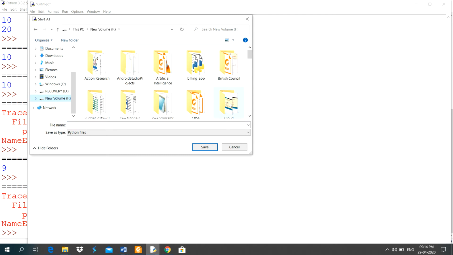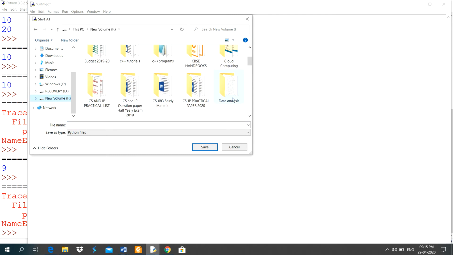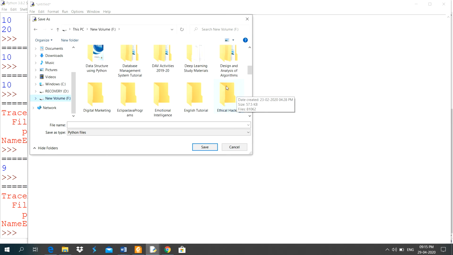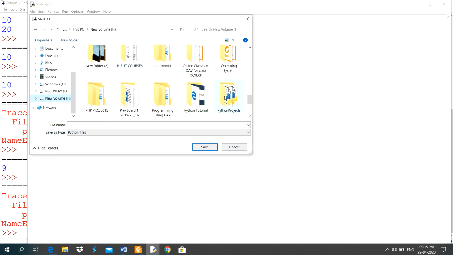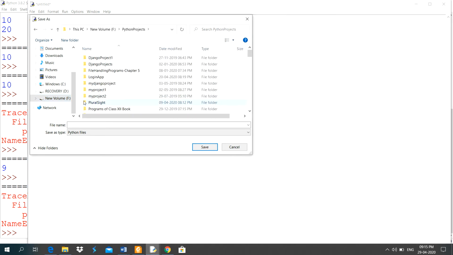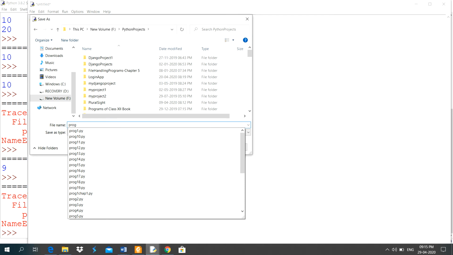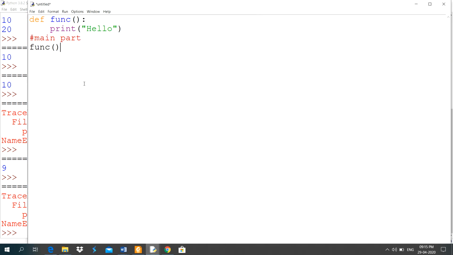Okay students, you save your programs in a separate folder. Don't save in the Python system folder. Whenever I save the file, at that time it shows the system folder, that is the Python folder. So here you save with a separate name, PROG19. No, I am giving the name PROG20. Now you run this program.